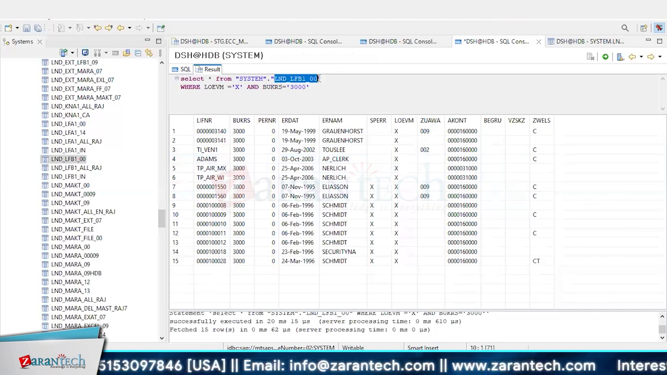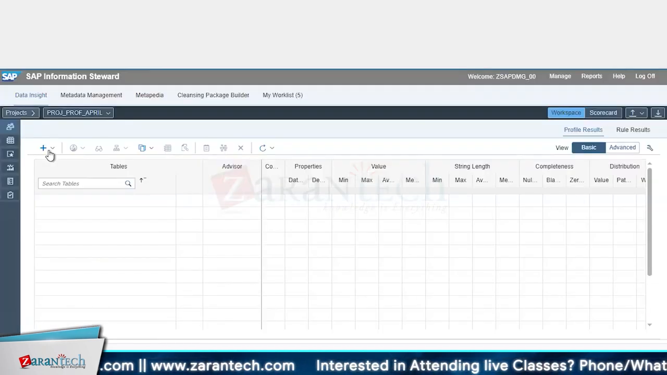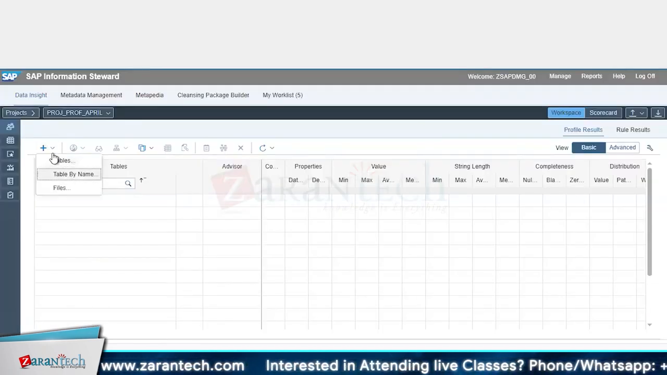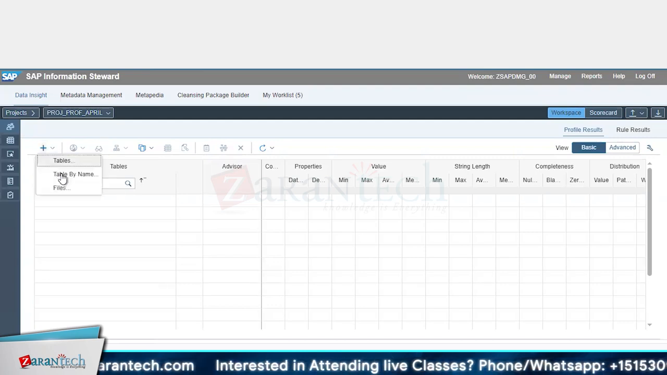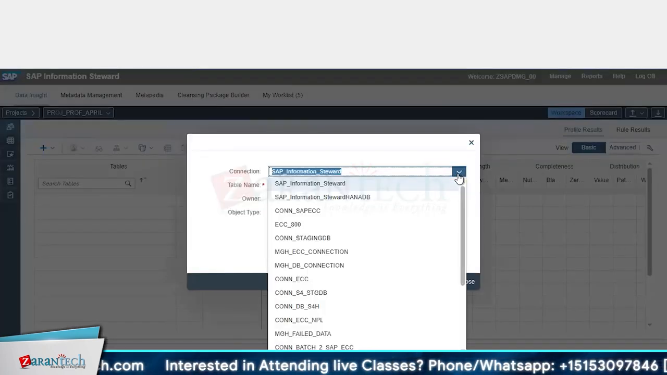The first thing that I would do in information stewards is import this table. As I said, information stewards sits on top of your HANA-DB. I already have this table inside HANA-DB, so I can import it. How do I do it? I will click on plus. I can do table by name. I will select the connection.